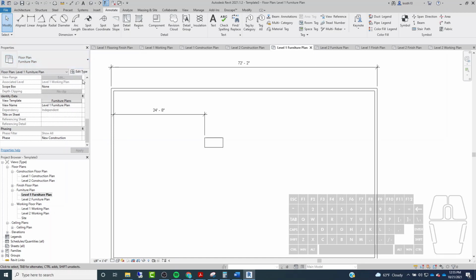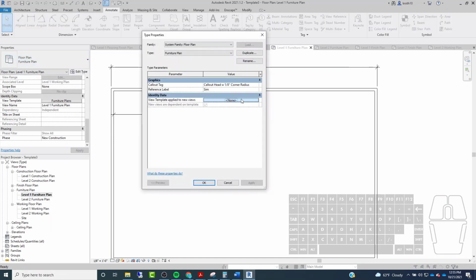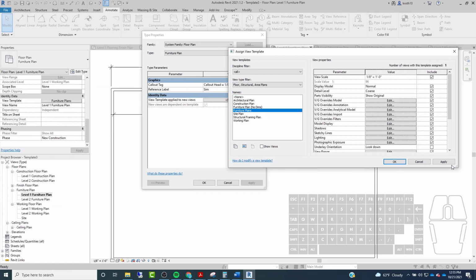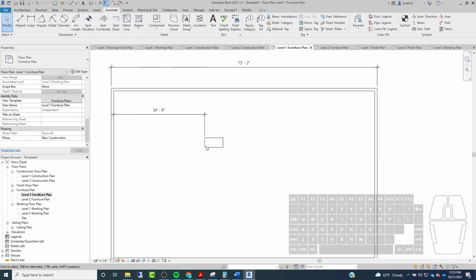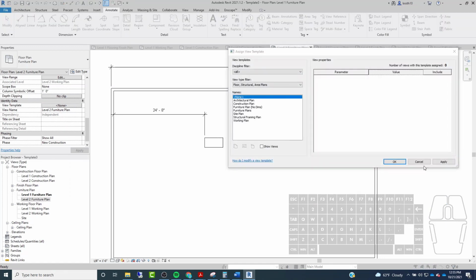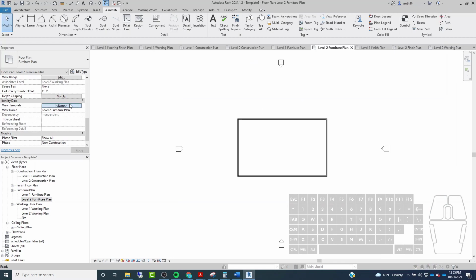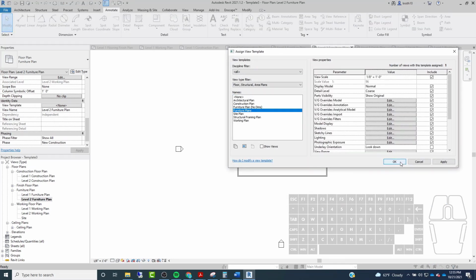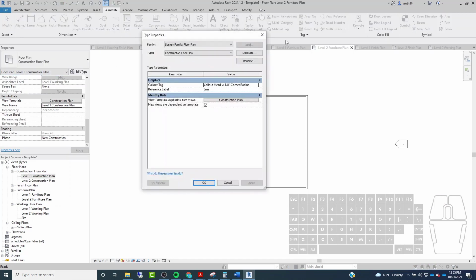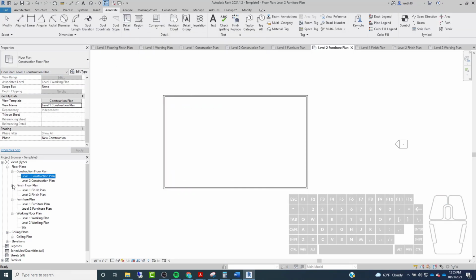All right, so we just want to make sure that we are adding this now to our view template applied to new views. So by default, we'll set that to be just regular furniture plans and then apply and OK. And that should be good. And then we just want to make sure that we have that also applied to level 2. So let's double click on level 2 and apply furniture plans. Okay. All right, so then let me make sure that I did that for this as well. So that looks good.